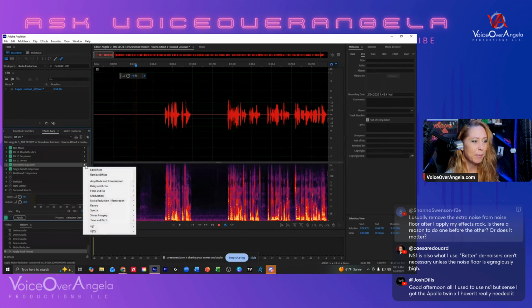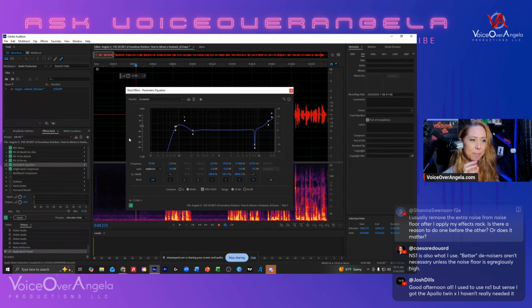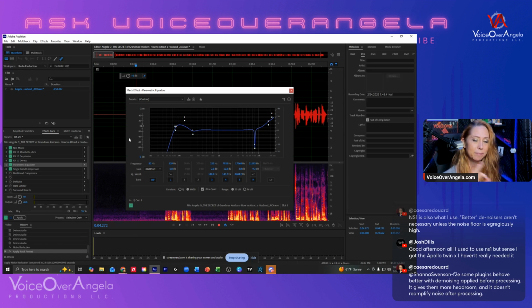And then I have my parametric equalizer. Now, this particular equalizer was made especially for me, my room, my space, my equipment, my voice. It was made for me by Tim Tippett, who I initially was going to have on today to talk to, but due to technical difficulties on his end, we had to reschedule. I'm hoping for next week, maybe the week after. We'll see. Keep your fingers crossed. But he made this especially for me, so I use this on everything.